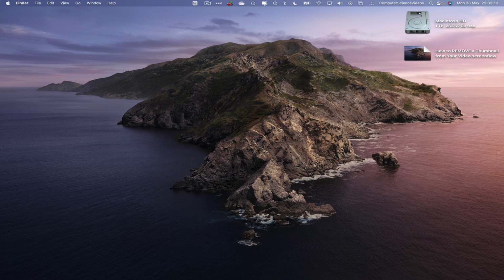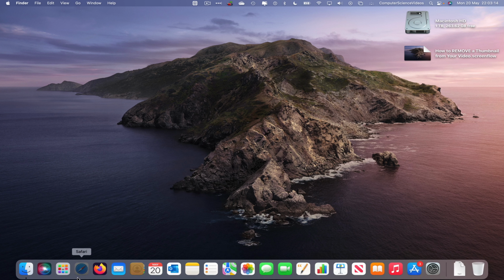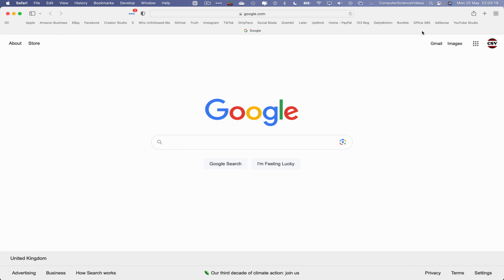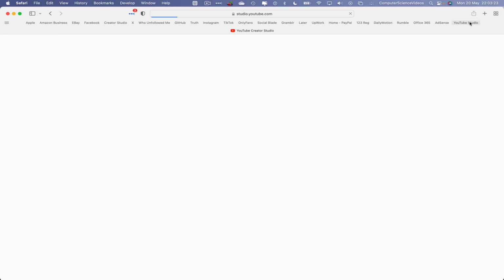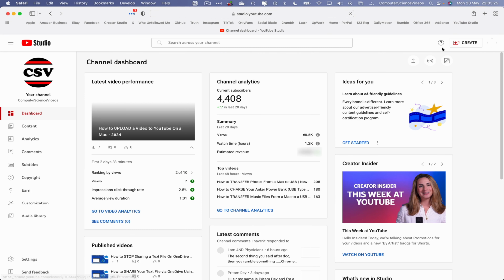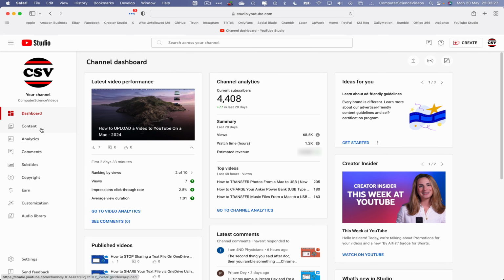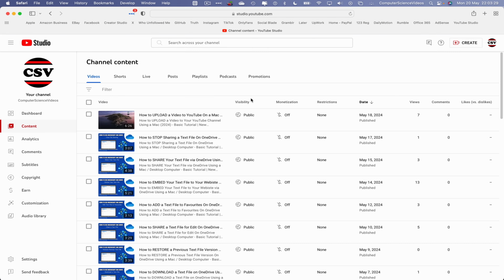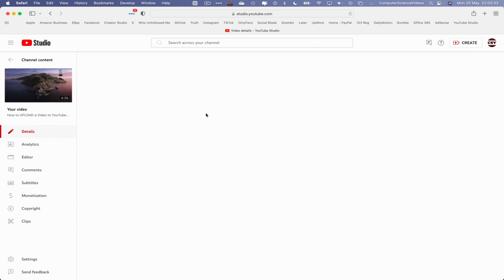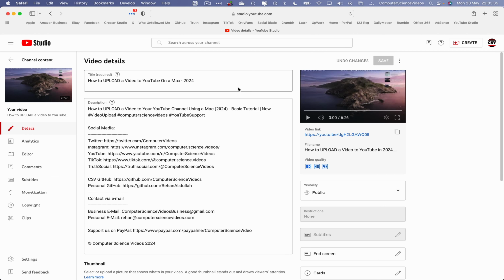So now let's go around to the dock. Go to the web browser, which is Safari in this case. Wait for that to load. Once that is loaded, now let's go to YouTube Studio. Make sure that you are signed into the account. Now let's go to Content. Let's now select a video that we will be working on.